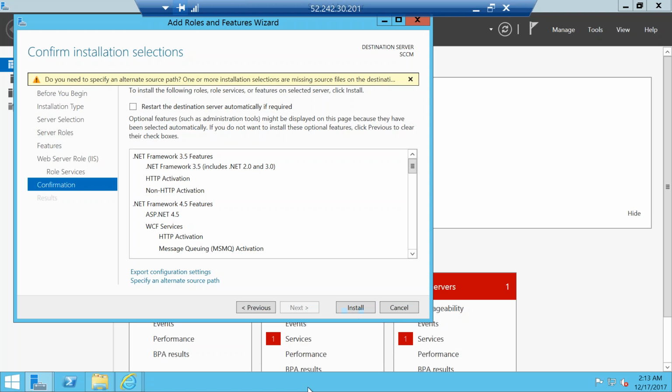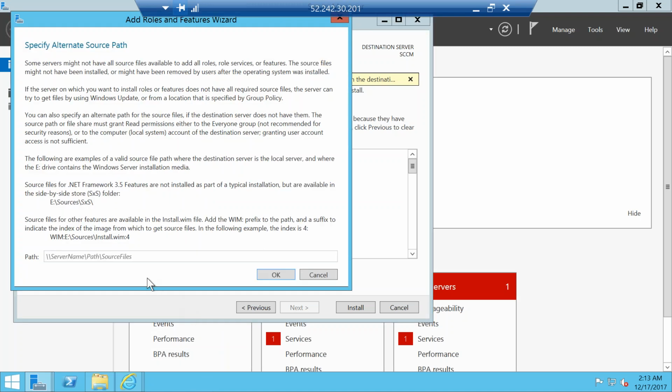Now wait. Now we need to install it from the CD disk. We have already saved our CD disk in the lab file and we have extracted that one. So specify an alternate path. Yes. And paste the path here and give slash slash, another slash, and the path location is S for sugar, X for Xerox, S for sugar again. S.